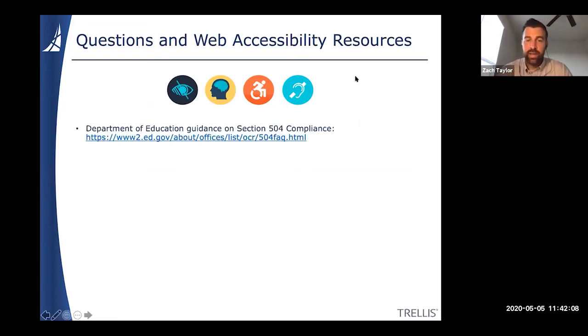The Department of Ed, obviously, it's coming from them. They have a whole mess of 504 compliance information. If you haven't picked through some of the information, please do. It's really informative. It's really pretty simple to read as well.